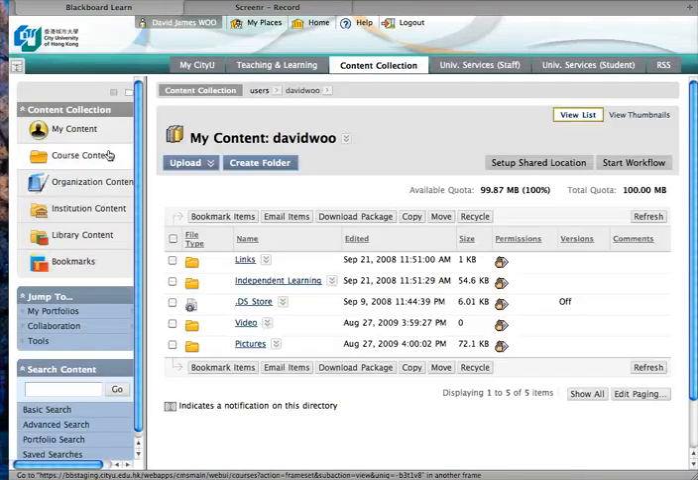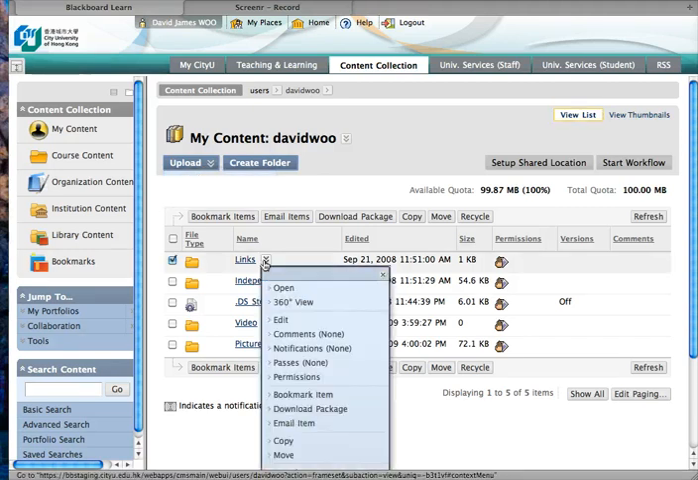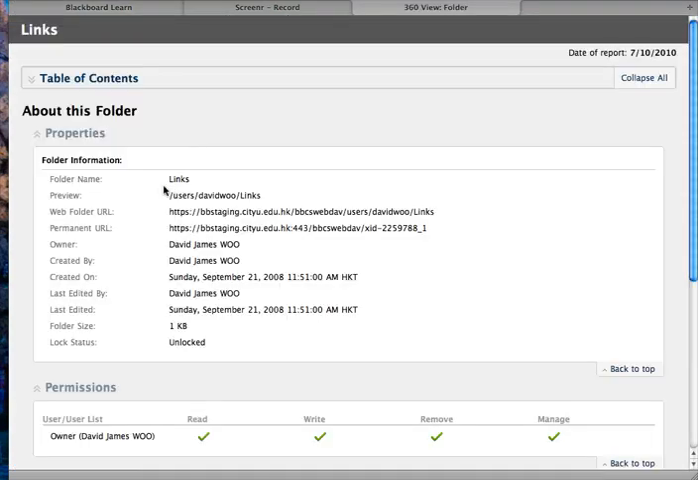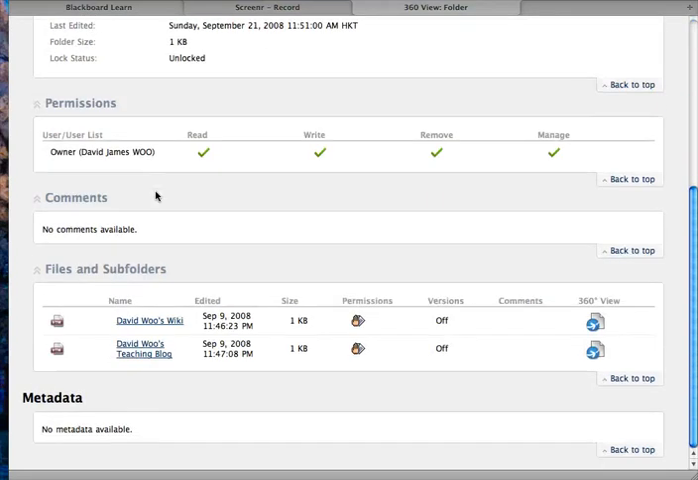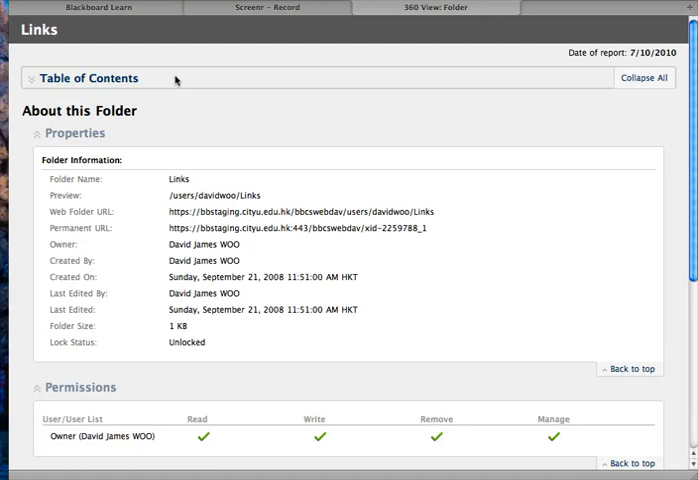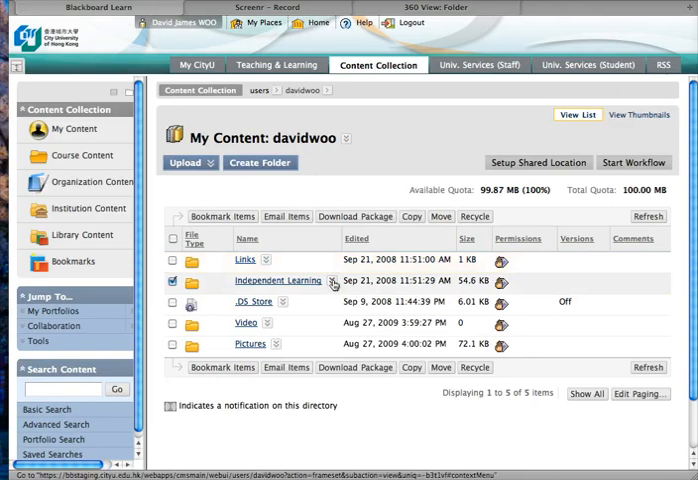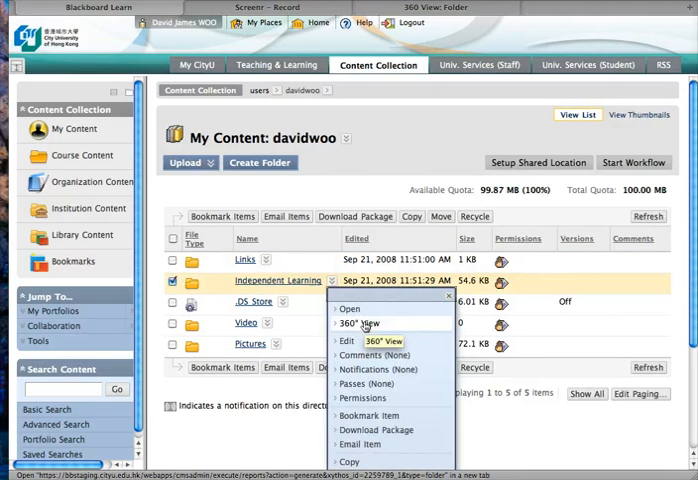Going into content collection, I see again these ubiquitous downward arrows, and there are a lot of options. Open versus 360 view. Let's take a look at the 360 view. Oh, okay, so the 360 view is akin to the get information on OS 10.6.4 or the information section in Windows 7. So this actually provides folder information. It would have been nice if it just said information, not 360 view.